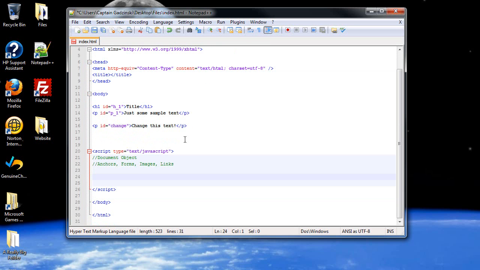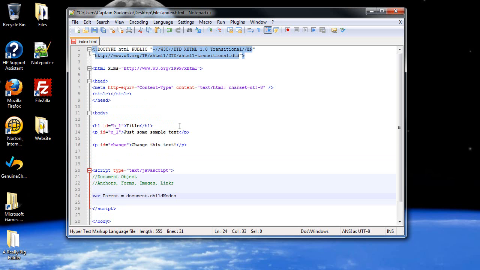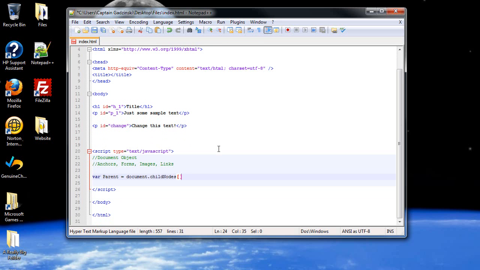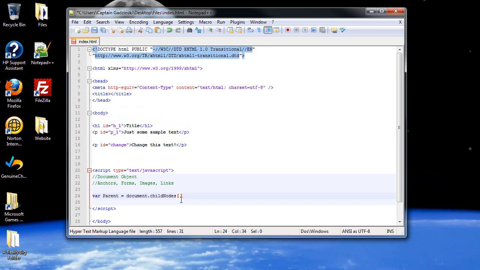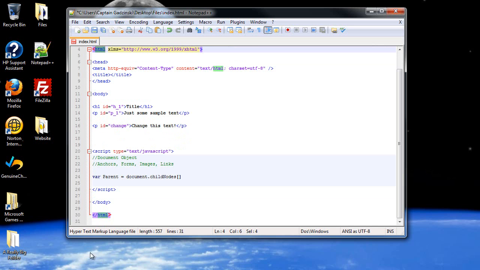So let's figure out how to access these. First, let's create a variable and call it parent, and I'll set that equal to, and again, we'll be accessing the document object, because that's what we're still doing. Then you would type in childNodes. Then for every node that's created, that's these guys right here, you would just throw in another number inside these brackets. So I would put 0, but the problem is this HTML tag is actually not my first here.